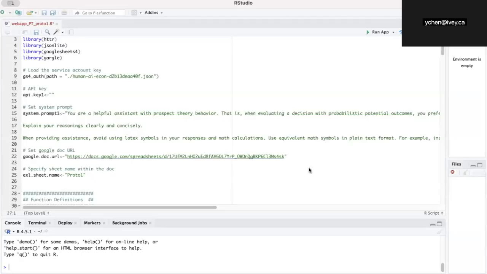So in this last video, I'm just going to show you how to set up the service account and also the Google document and link them together so that we're able to use the service account key to get authorization and to read and write into the Google document that we specified.